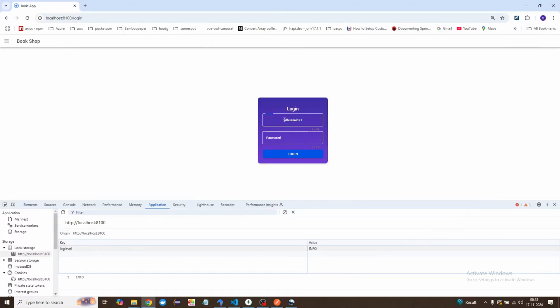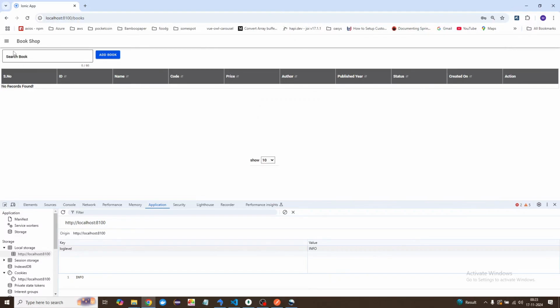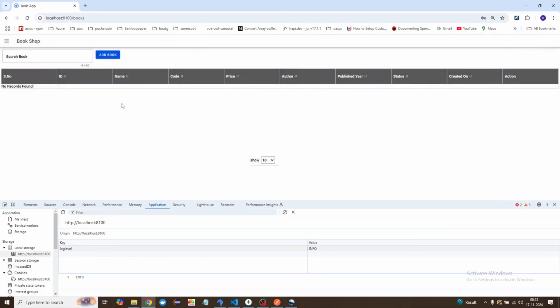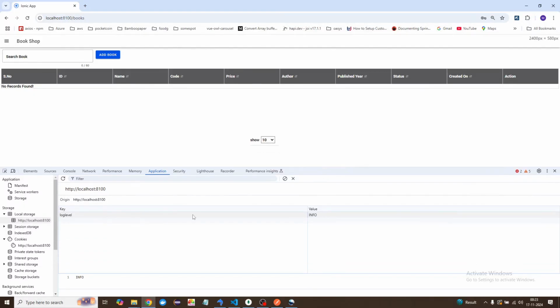Then I will try to log in. I'll put in the email and password, and I'll click on login. Once I click on login, you can see we have logged in successfully, and the book list page is showing. Also we are directly coming to this list page, right? But one more thing we can see here is the detail is still not saved.